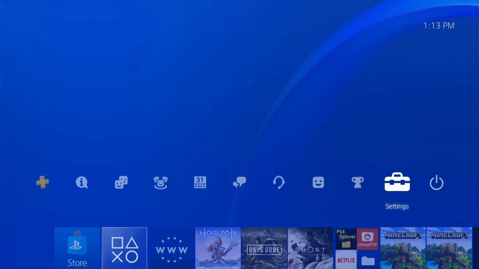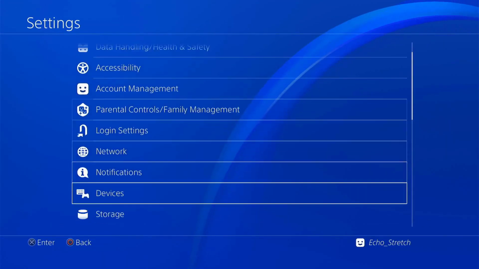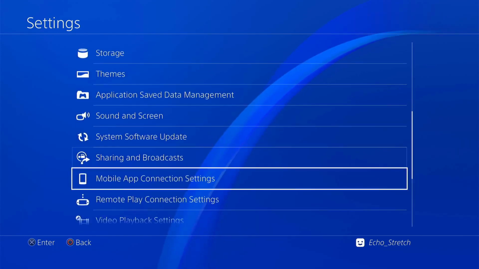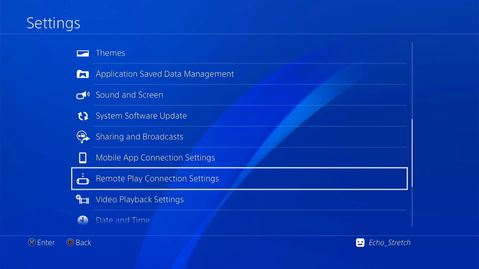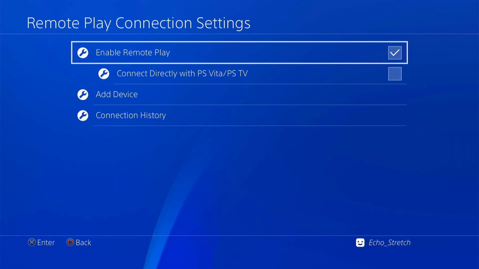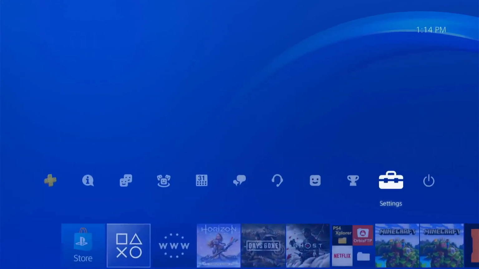Let's just jump right into it here. First thing we need to do is jump over to settings. If your account isn't activated, then you will need to get Gold 10. Regardless, you will need Gold 10, but we should be able to jump in there. And we just want to check enable remote play.